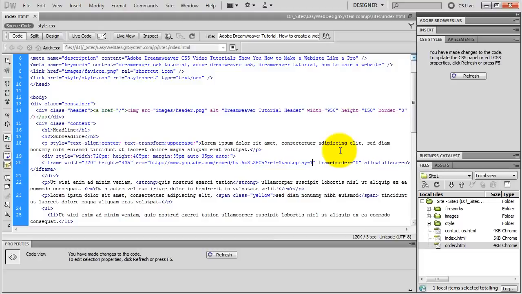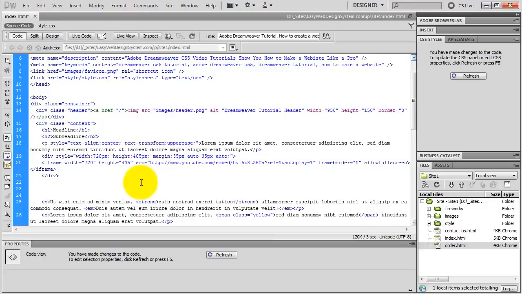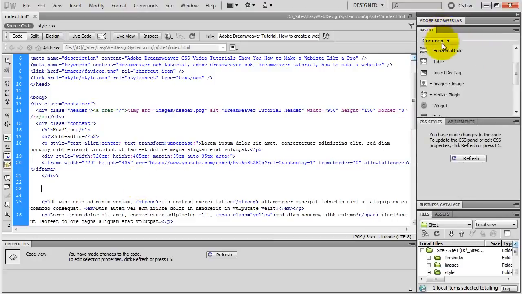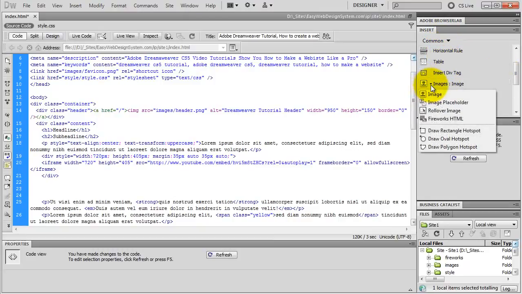I'm in code view, so I just put my cursor right after the video code and I go to my insert panel, common, and image, click on this little arrow here and I can insert a regular image, an image placeholder. It can be used for an image that you haven't created yet, but you know its size and where you want to put it. So you can put an image placeholder there, and when you have your image ready, you just point the placeholder to the image and you get a regular image.